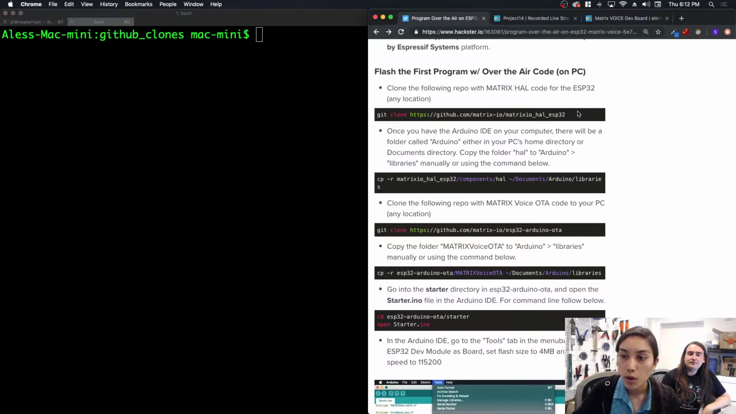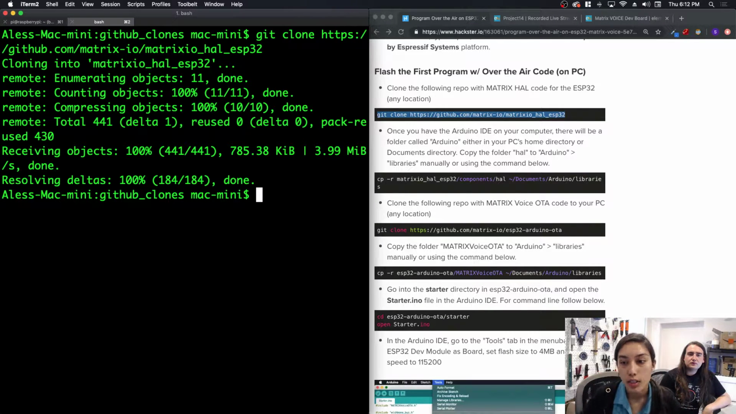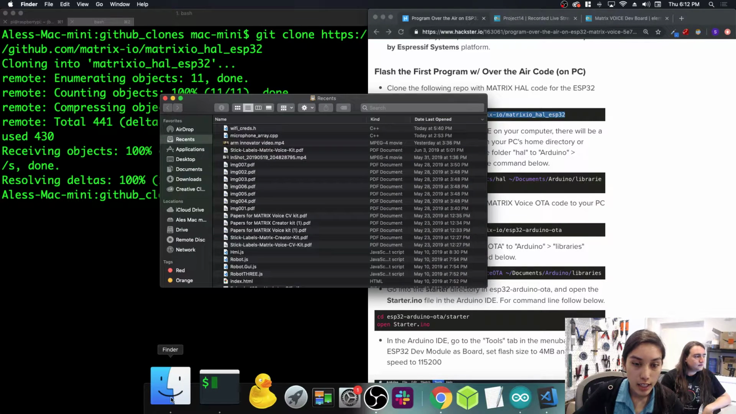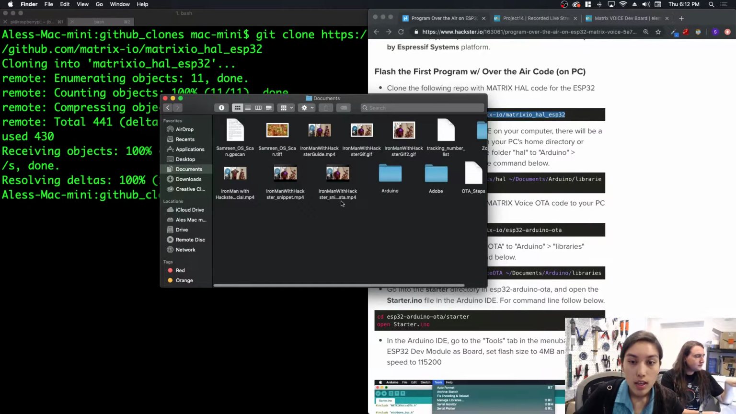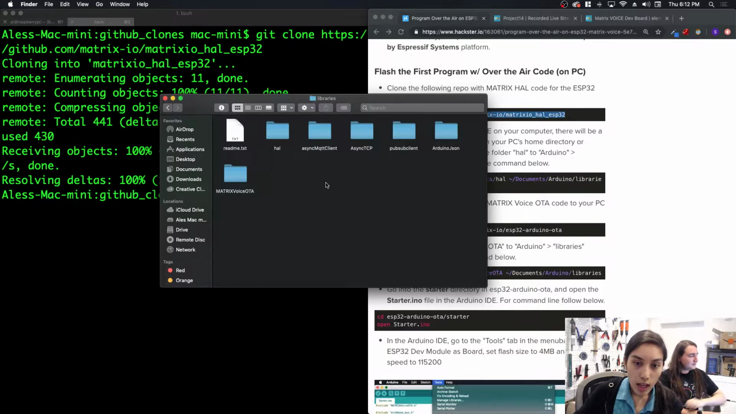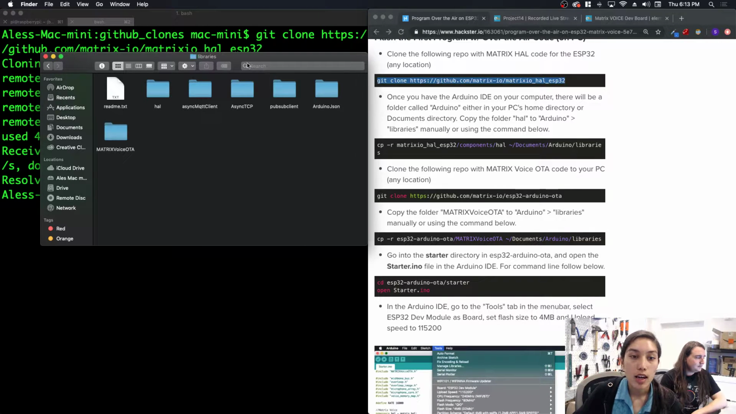Okay, so I'm going to clone the Matrix HAL repository, Matrix HAL ESP32. This is HAL exported over for ESP32. I already have Git, so it clones. Once you have the Arduino IDE on your computer, which we do, there will be a folder called Arduino. For me, if I go to Documents, I have an Arduino folder right here. Inside Arduino there's a Libraries folder. What this part is telling you to do is to copy the Matrix HAL folder you just cloned into the Arduino libraries folder.